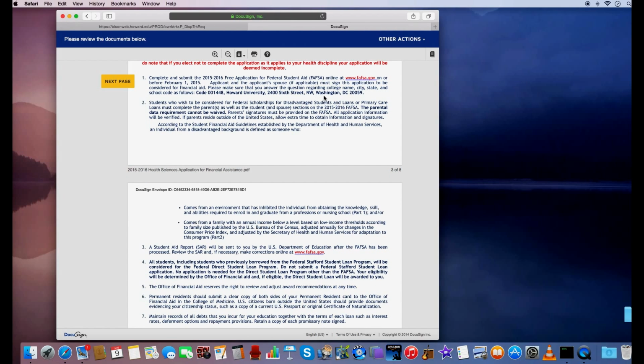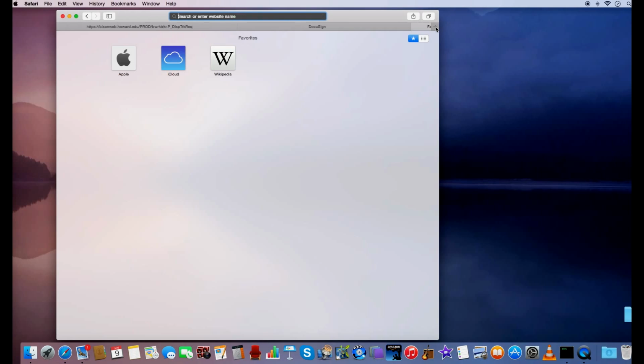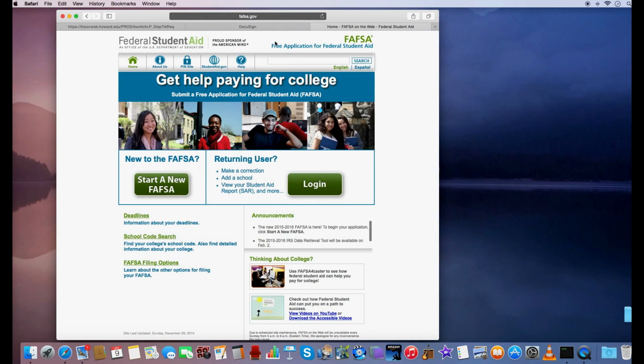The first thing you need to do before you complete this application is fill out your FAFSA if you are eligible. And you do that via fafsa.gov. You can simply open a new tab in your browser and visit all of the links that are here. If you need to start a new one, you just click this button. It takes about 30 minutes to complete. If you are renewing an application, you can just log in.